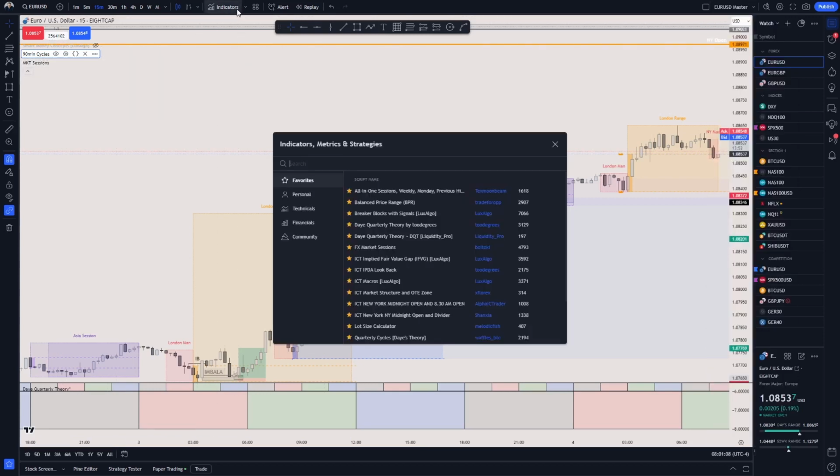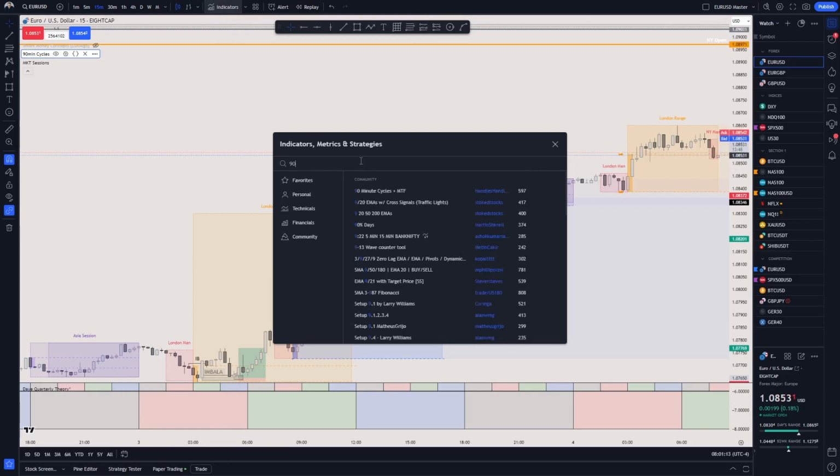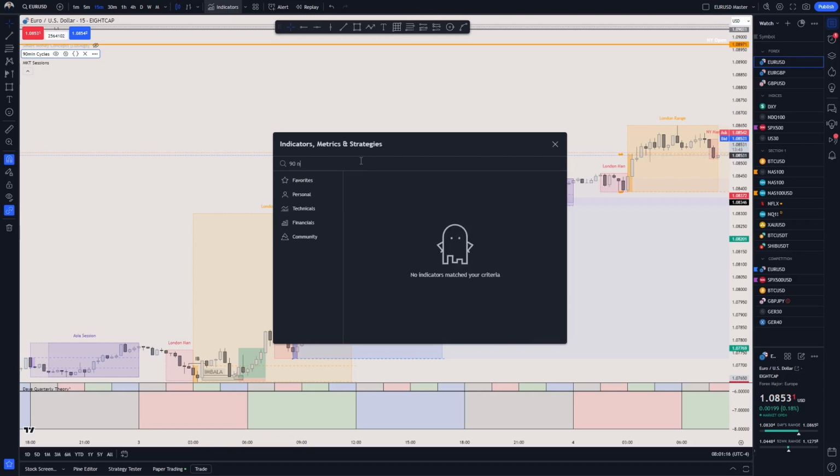I'm going to jump into the indicators list and quickly filter them out for you. If you type in 90 minute cycle, I'm using, I believe, the Sunwoo. Just double check and confirm on your side if it is the right one. If it's not, just let me know and I'll point you to the right one.